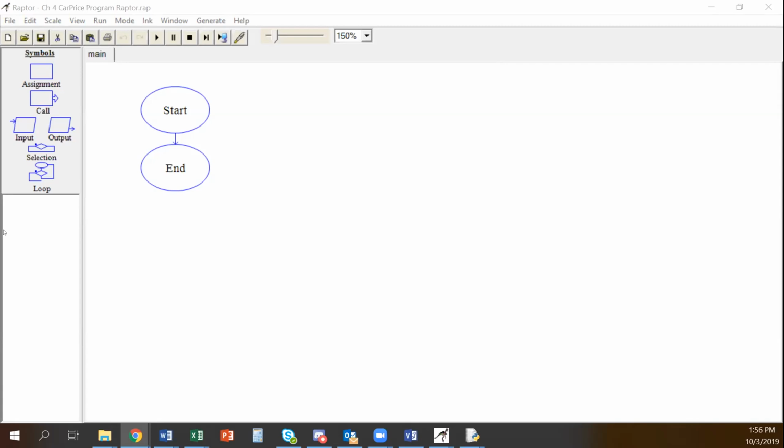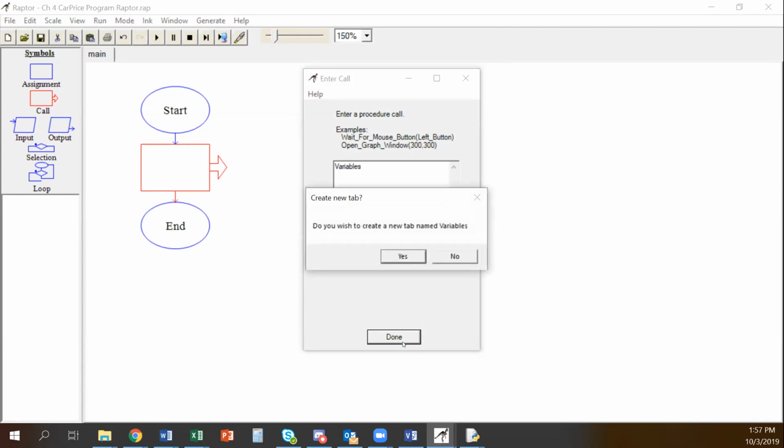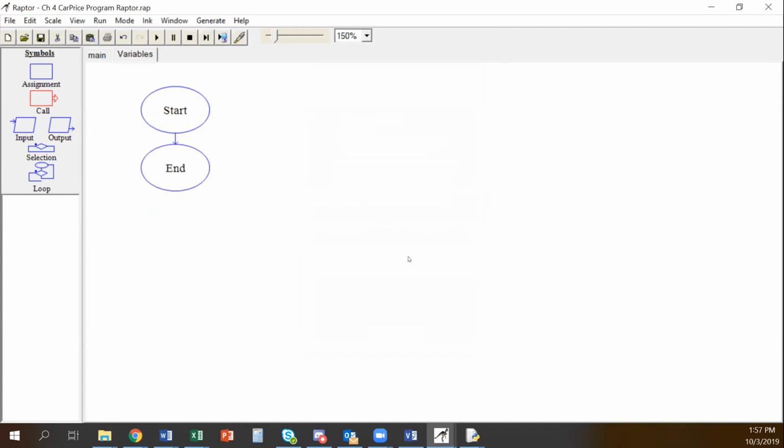So the first thing we're going to do is put in a call, and they're going to create a module to declare our variables. So double click on this, and let's name this module Variables. And yes, I want to create a new tab. Now, when I said yes, it created our new Variables tab, and it took me to that module.